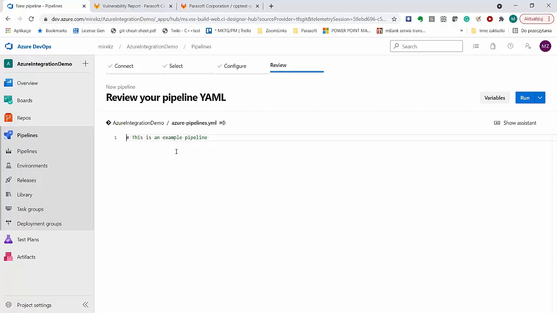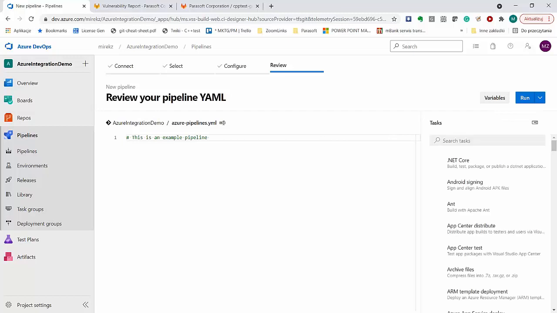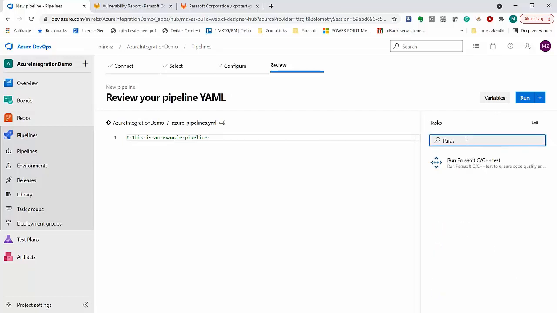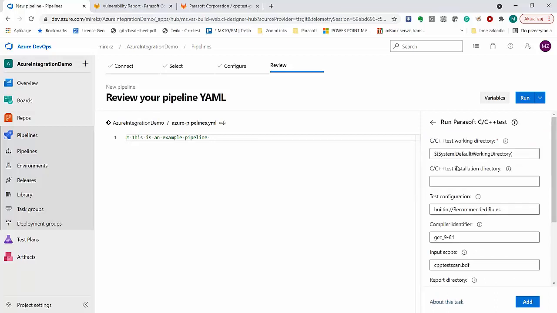our pipeline. And this is the first place where our new Azure DevOps integration comes handy, because if you open a Task Assistant and search for Parasoft, you will see a Run Parasoft C++ Test task that automates the configuration and execution of the static analysis. This task is available in the Visual Studio Marketplace, so to have it available in the Task Assistant, you will need to go first to the Marketplace and install it for your organization.